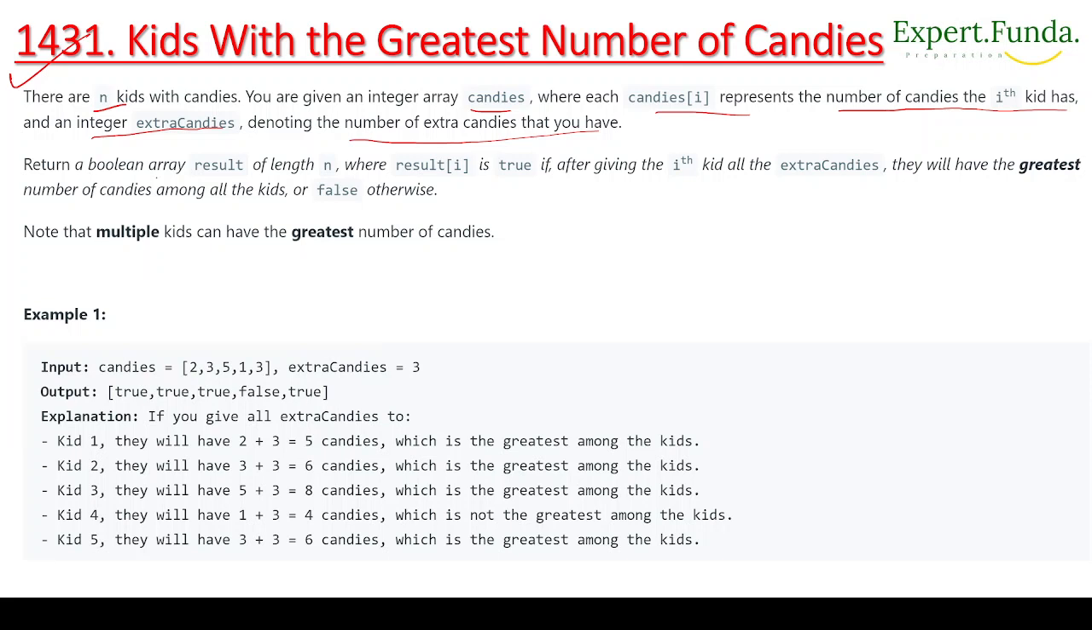Now return a boolean array called result of length n, where result of i is true if, after giving the ith kid all the extra candies, they will have the greatest number of candies among all the kids, right? And if not, then we have to return false. Note that multiple kids can have the greatest number of candies, right?